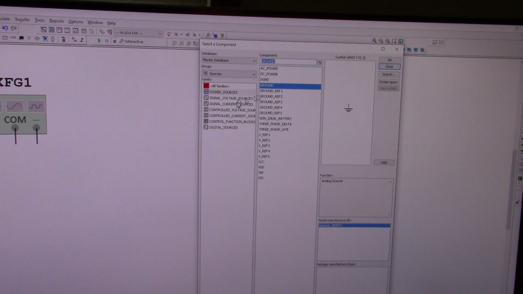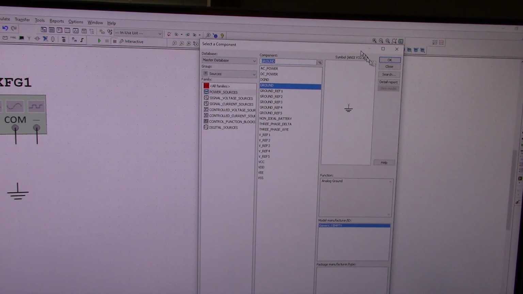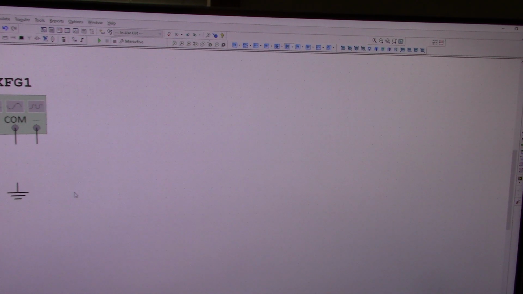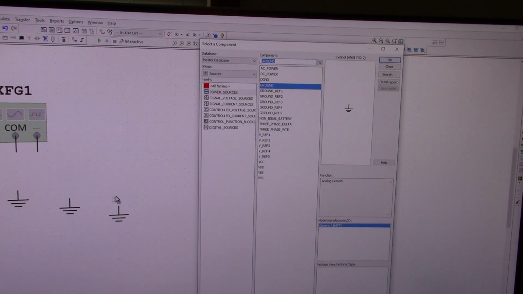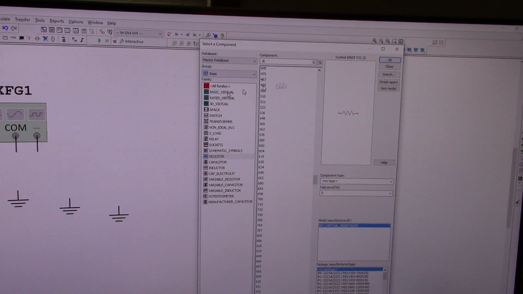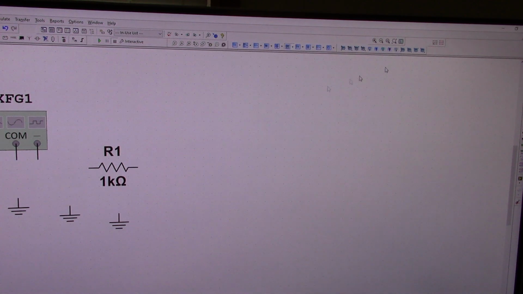So well, I'll put a ground first, a couple of grounds. We'll need about 3, so put some there, get going. And then I'm going to put just a simple resistor in there. It doesn't matter, all you're trying to do is to put a load to that circuit. So the function generator here is just like the DC power supply that we use.